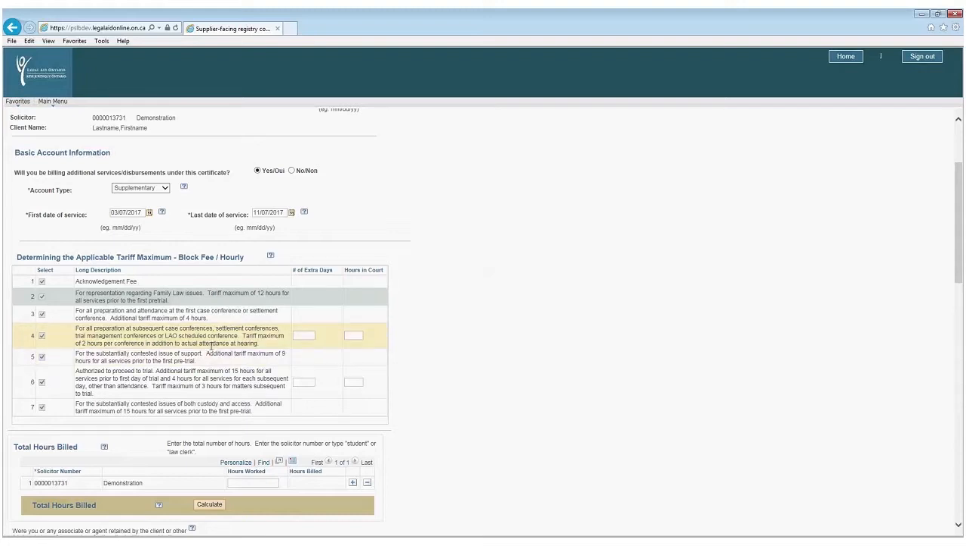Entering case conferences and settlement conferences. Both attendance and preparation time for your first case conference, settlement conference, trial management conference, or legal aid scheduled conference are covered by the authorization that reads, for all preparation and attendance at the first case conference or settlement conference, additional tariff maximum of 4 hours apply.